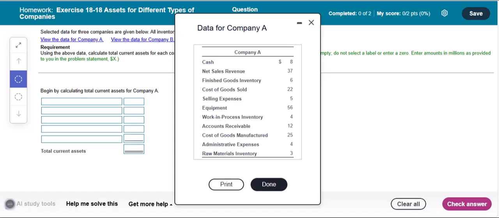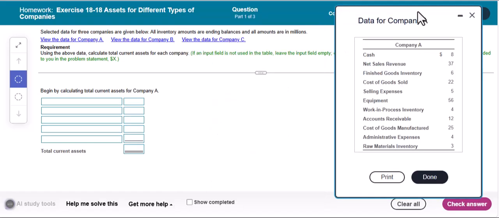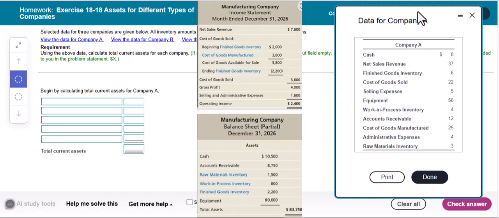So what type of company is this company A? Well, notice they've got finished goods inventory, they've got cost of goods sold, work in process inventory, cost of goods manufactured, and raw materials inventory. That means they are a manufacturing company. And this is what the balance sheet, the current asset section, looks like.